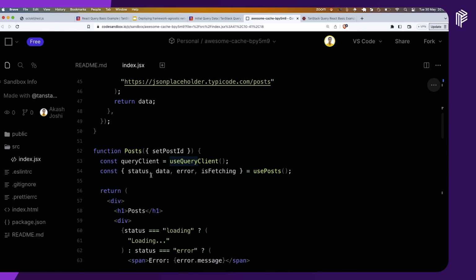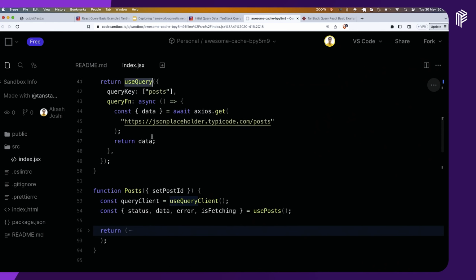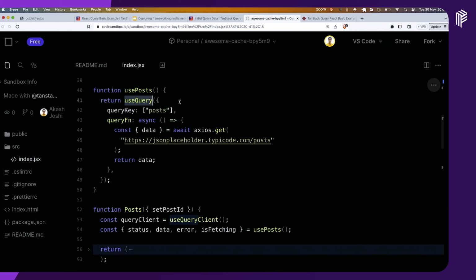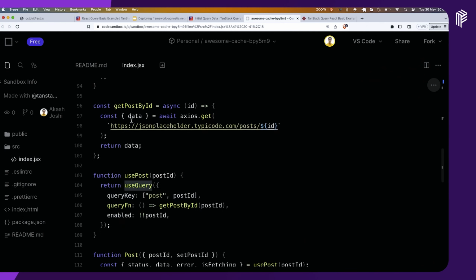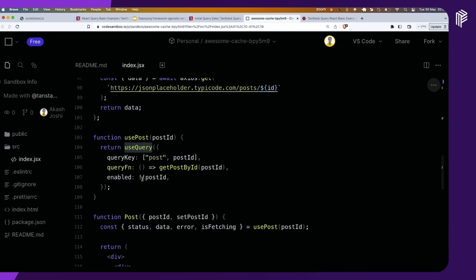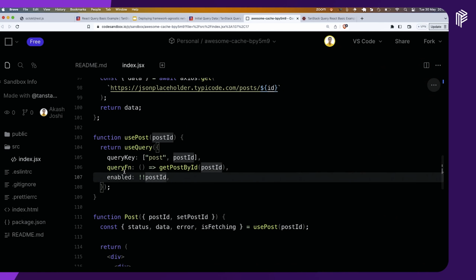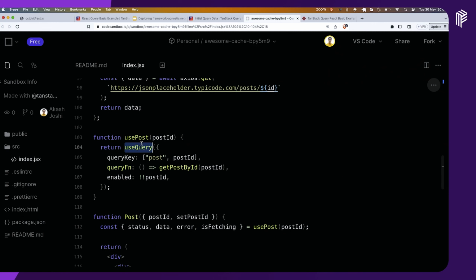And what are the things that you can destructure out of that? In this case, it's status, that might be the HTTP status. They've abstracted it away to error, success, and loading. There's the actual data, the error, and whether it's fetching or not. So for the posts, you can see the syntax going on here. It's the query key and query function. And for getting each individual post by ID, it's doing the same again. It's just passing the query key, which is post and post ID.